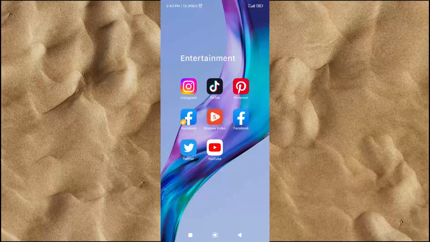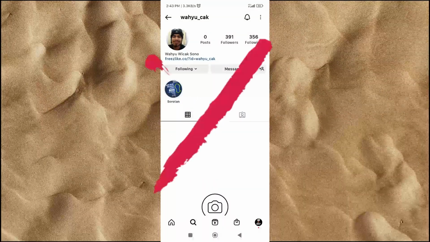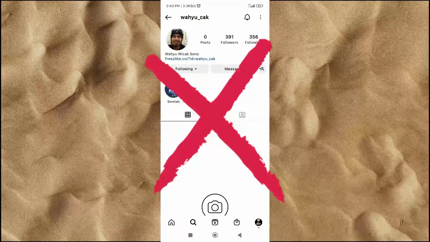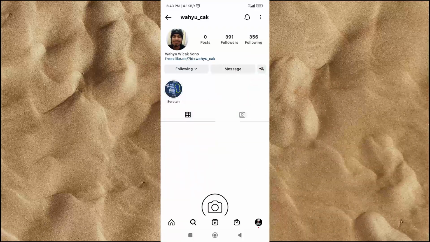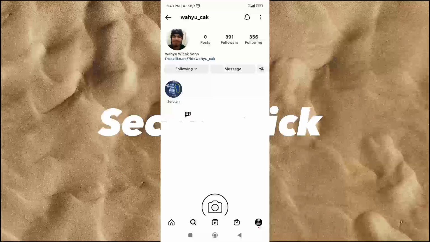If you want to view and download someone's profile photo on Instagram, you can't do it directly from Instagram. The reason is, Instagram does not have a feature to do that. But don't worry, in this video I will explain how to view and download other people's Instagram profile photos.